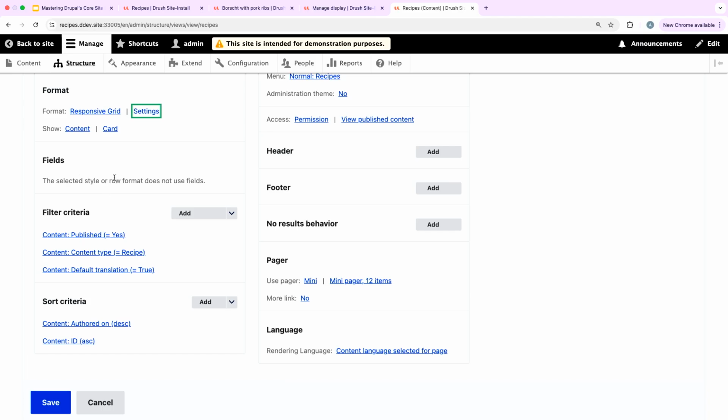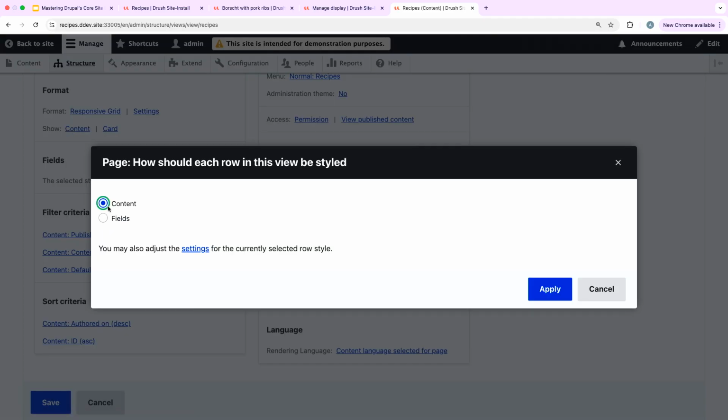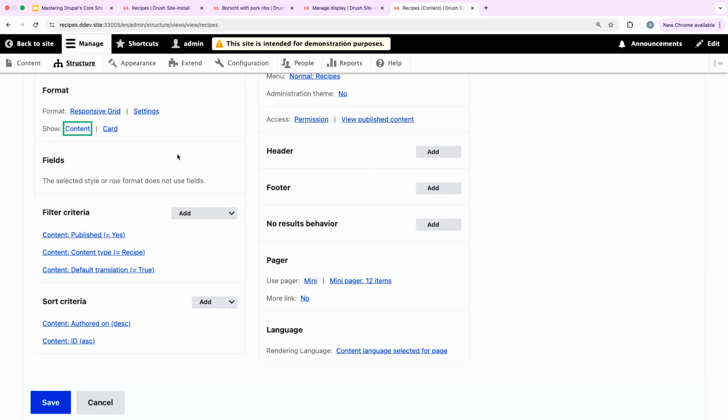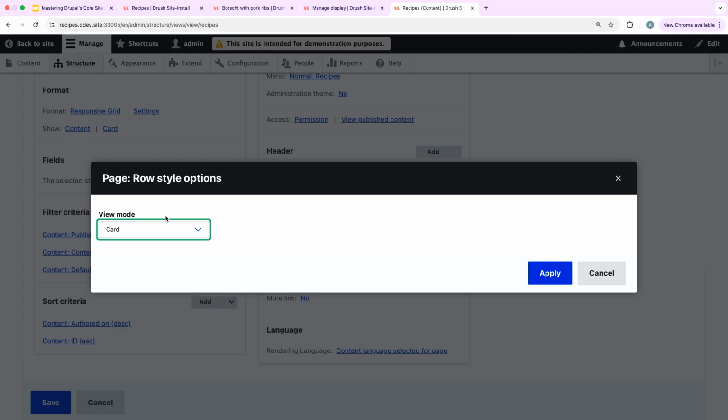But one thing I want to highlight is you can see in our field section, it's empty. So you have the option in your view to show fields or select content. And when you select content, you can select the view mode. So you don't have to specify which fields in your view. If you already have a view mode and you know you want your content to display in that format, you can select your view mode. So it's just another way that view modes become useful.